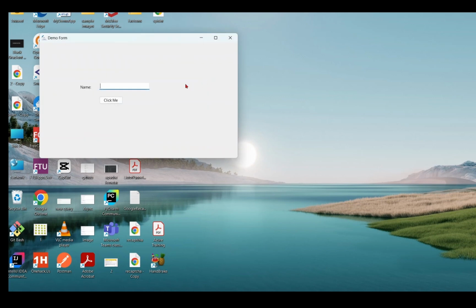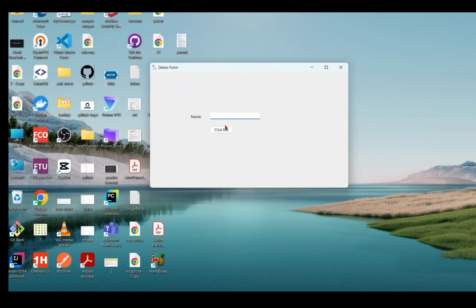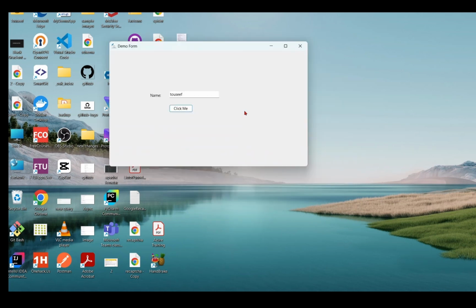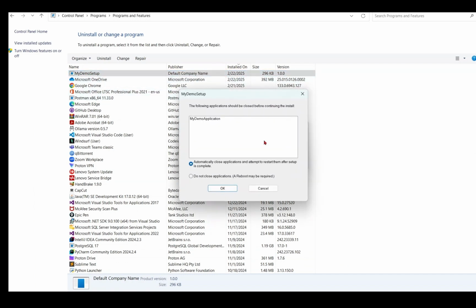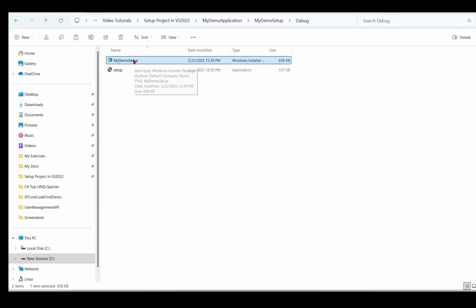I double click on it. Okay, so it has launched our application. So I give my name, click on click me. Okay, so it's working. I can go to program and features to see if this application is installed there. I go to program and features. This my demo setup is installed there. You can uninstall and reinstall using the same setup on your preferred location. Okay, now we have fully functional Windows installer for our application.